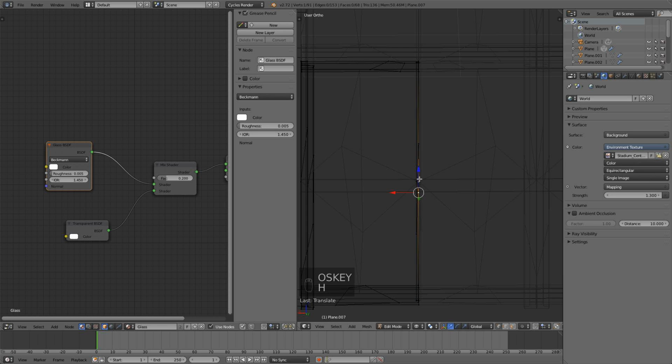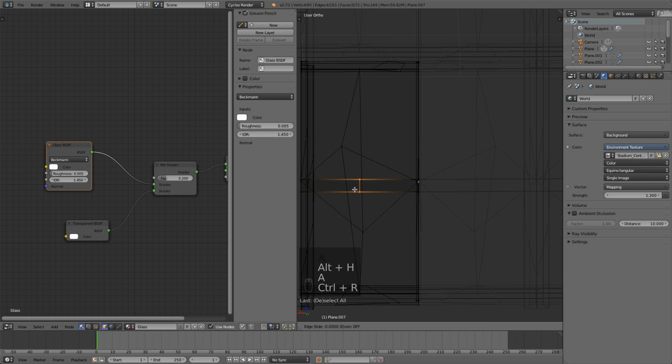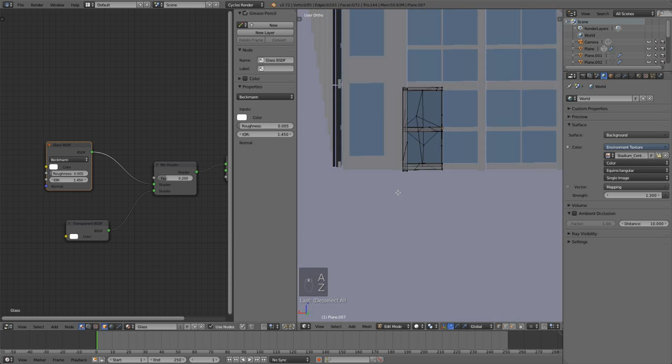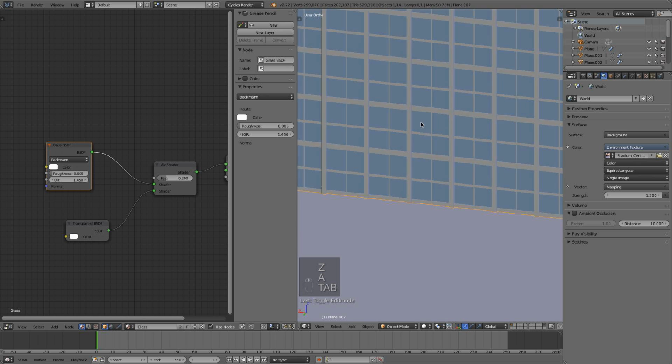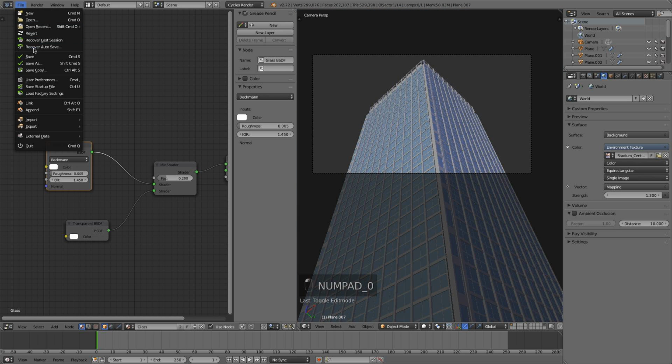Then Option H: unhide the centerpiece, put a cut in the center, and do that as well. Very good. Alright, so you can see it looks all destroyed, but it still looks perfectly fine in viewport. So I'm going to save this.